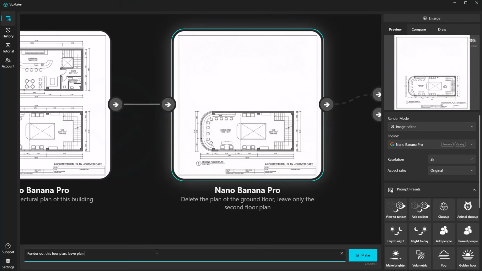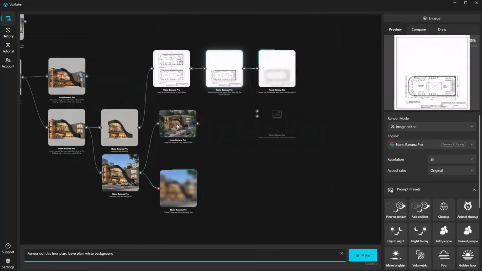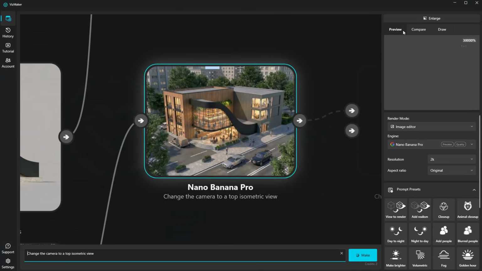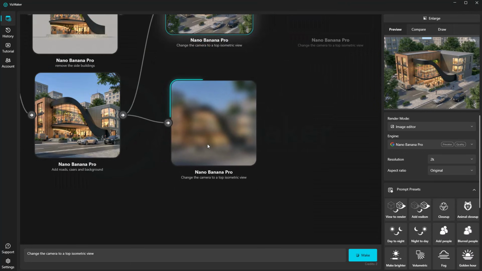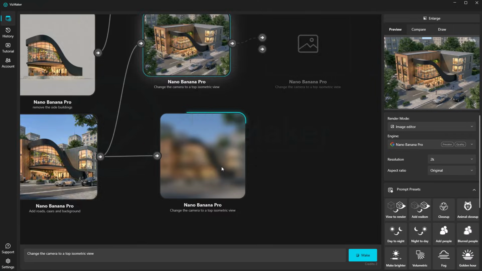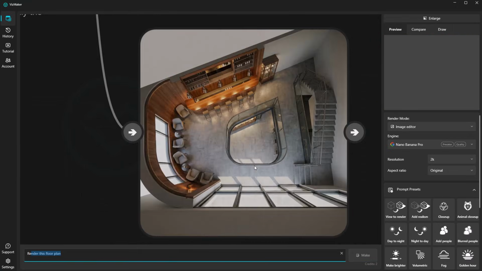Leave plain white background. We have our top isometric view ready, but it didn't really do a very good job here. I'm going to be waiting for this one to see if it can give us a better result. Alright, so unfortunately that didn't work either.